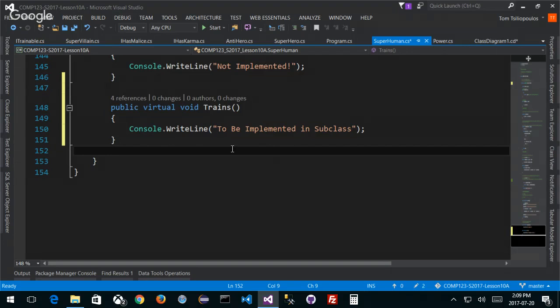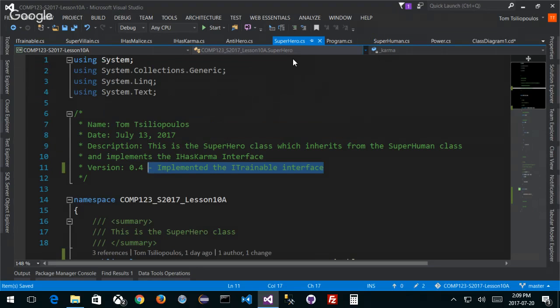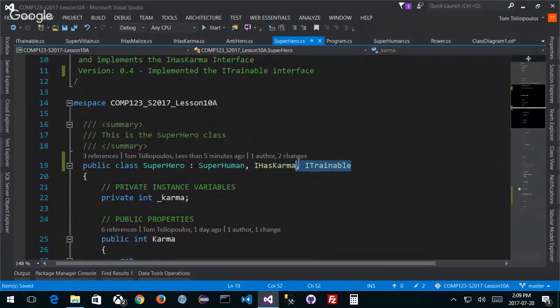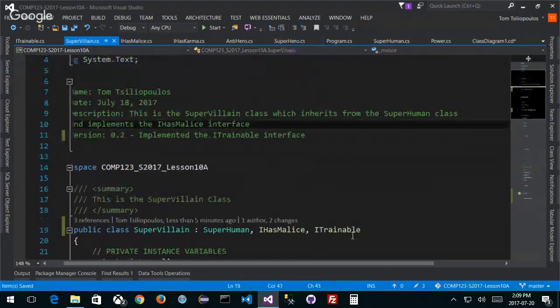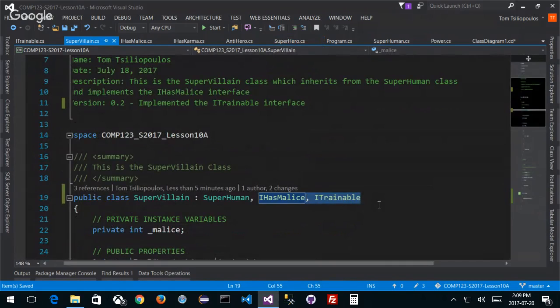Well, let's check it. Let's say, for example, I'm going to go back to my superhero and get rid of the ITrainable interface requirements here, because why would I put it there if I have it on my superhuman class? And I'm going to get rid of it in my supervillain. Again, we're just refactoring. Okay, cool. That's good.